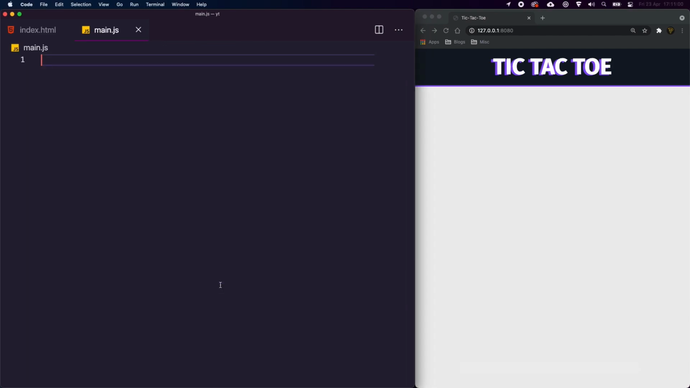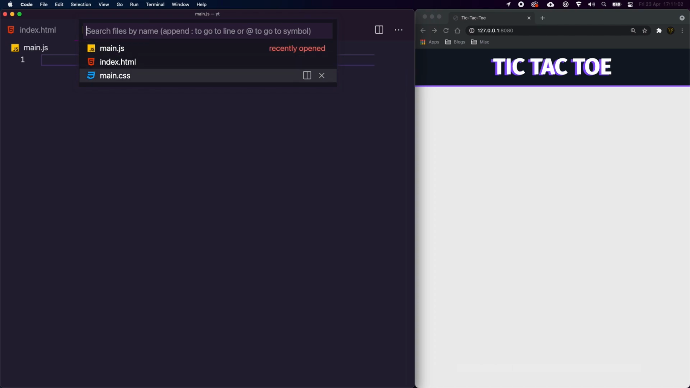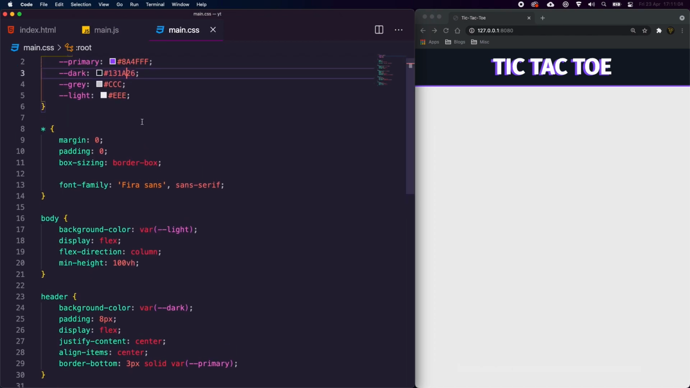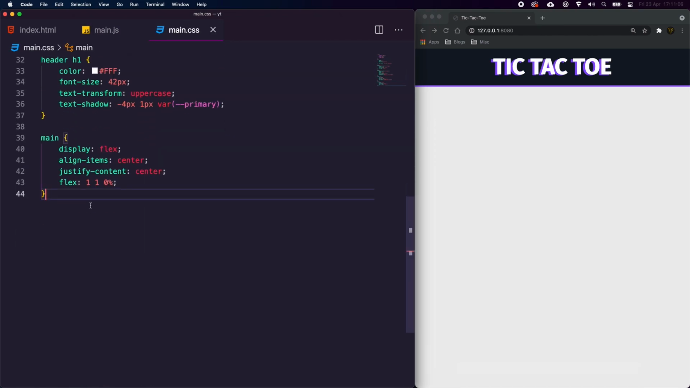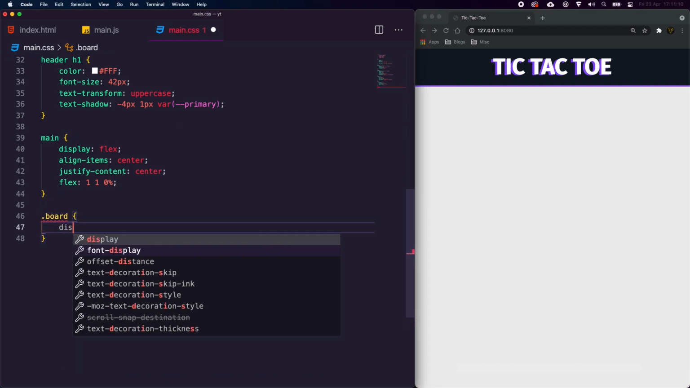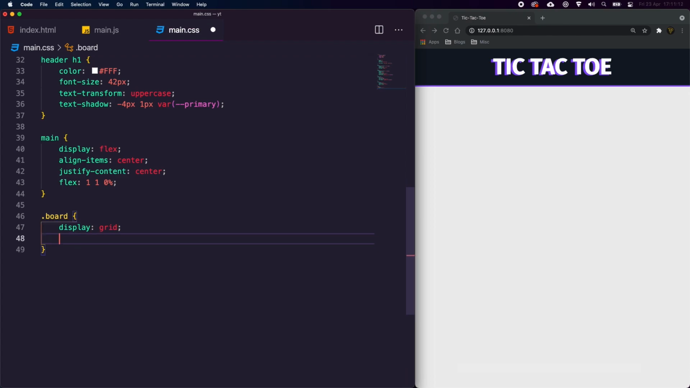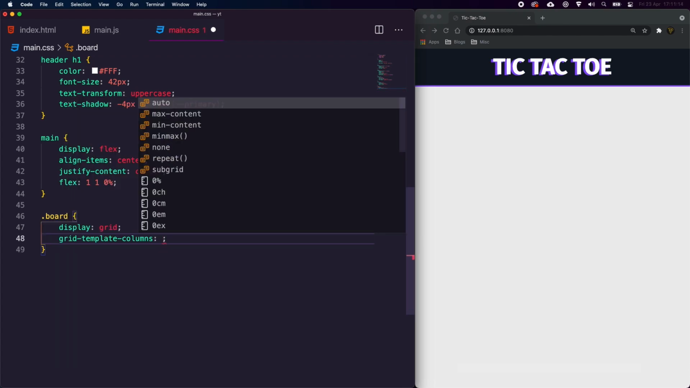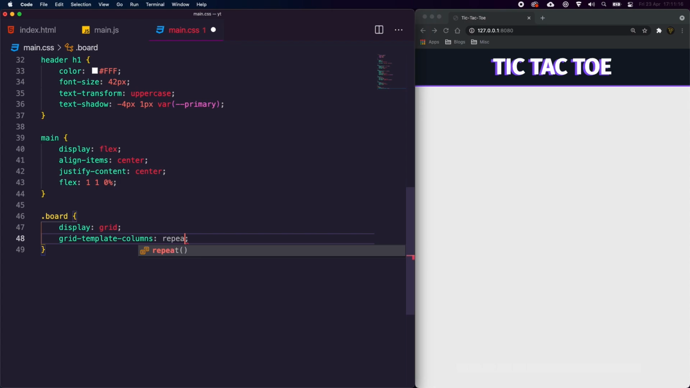So let's just Control-T, main CSS, and now in here you can see we've got these default styles, but underneath the main we're going to create our board. So we're going to say board display grid. So we're going to be using CSS grid, and to create some columns, we're going to say repeat 3 auto. So that's going to create a CSS grid with 3 columns per row, and it's going to automatically size them for us.